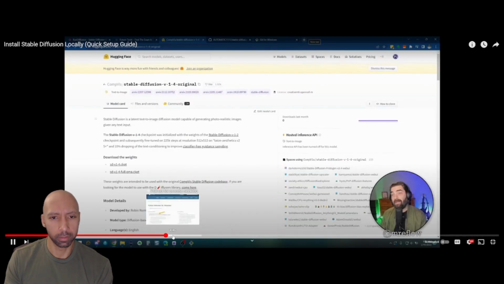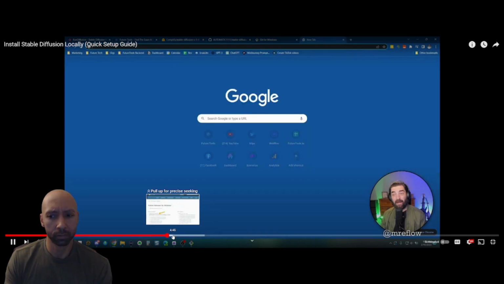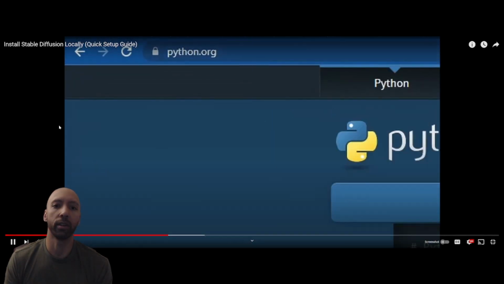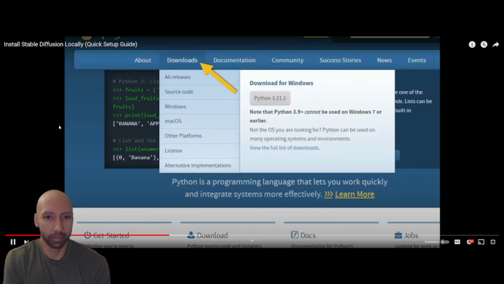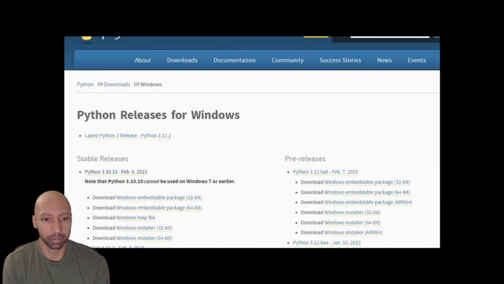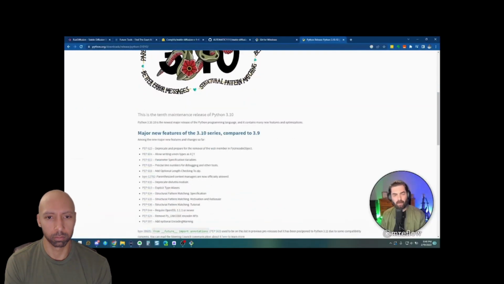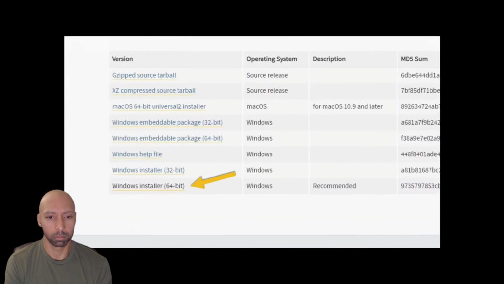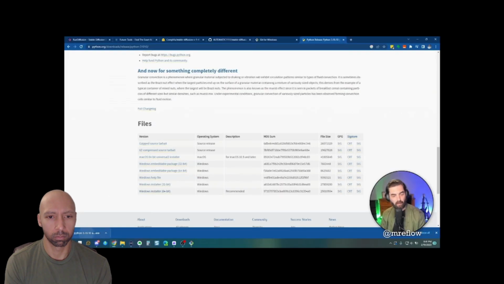Now, while we're waiting for that to download, you're going to want to install Python on your computers. So head on over to python.org, come up here to downloads, come down to Windows, and let's download the latest stable release, which is 3.10.10 as of the recording of this video. We'll scroll down and grab the Windows installer down here. Once it's downloaded, we'll go ahead and install it.